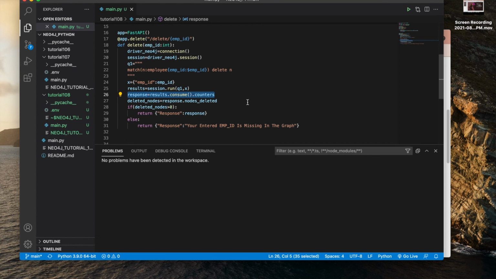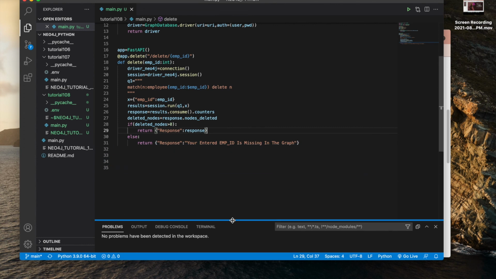From the dictionary I am getting the value of the exact number of nodes deleted in the form of an integer, and after that I am checking this against greater than 0. If it is greater than 0, definitely something happened. So I am putting this response back into the response variable in the form of a dictionary, so that the user can understand. And if it is not greater than 0, then nothing has been deleted. It means your entered employee ID is not found. So that is how you can handle the corner case.